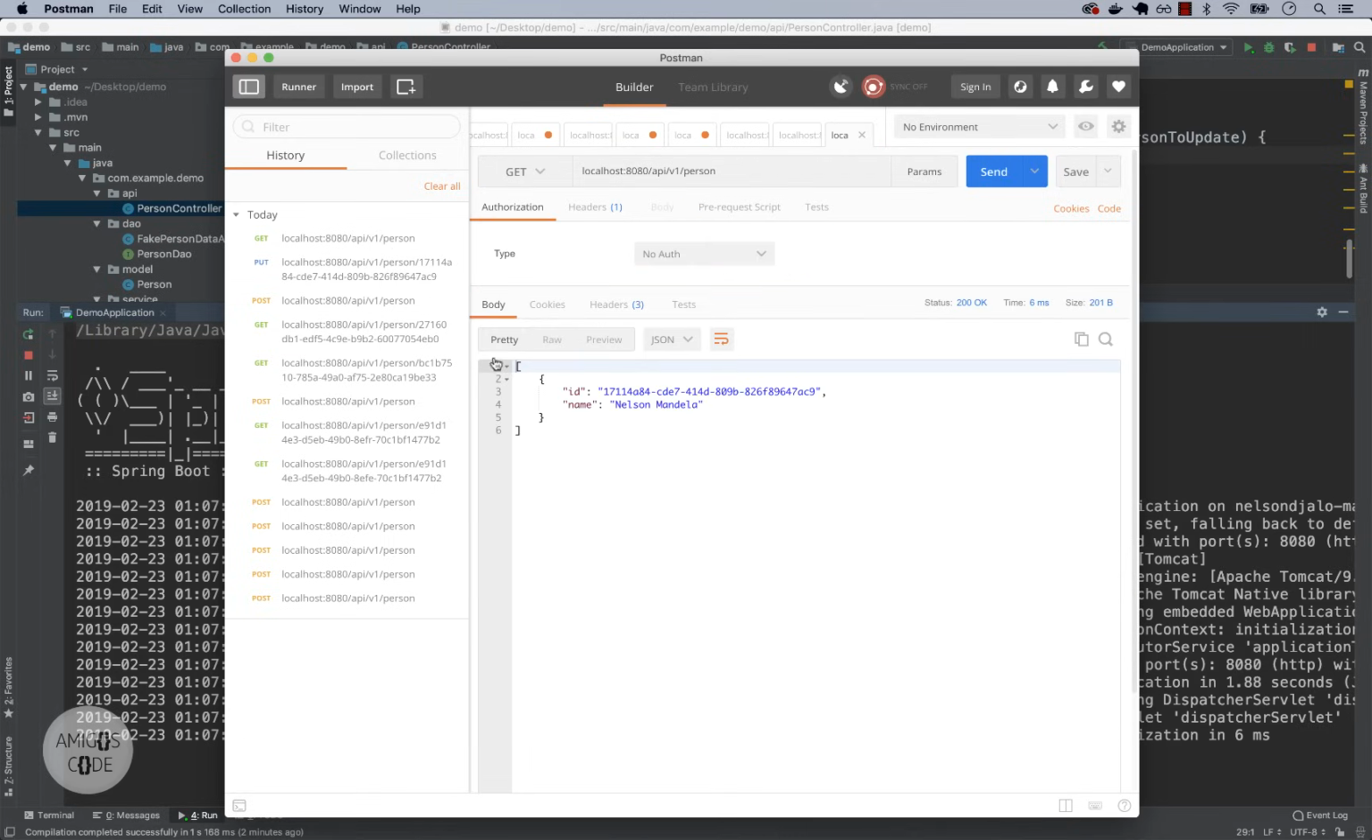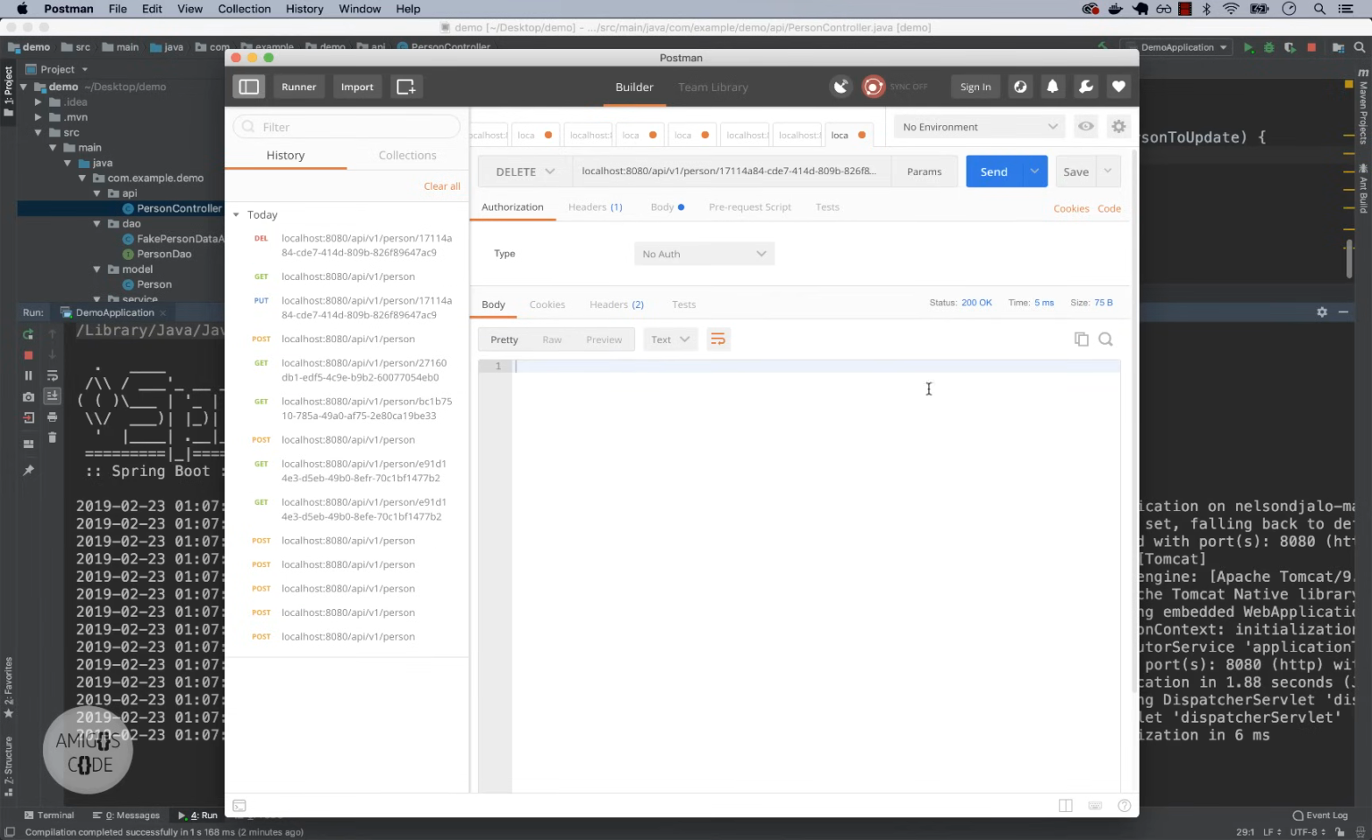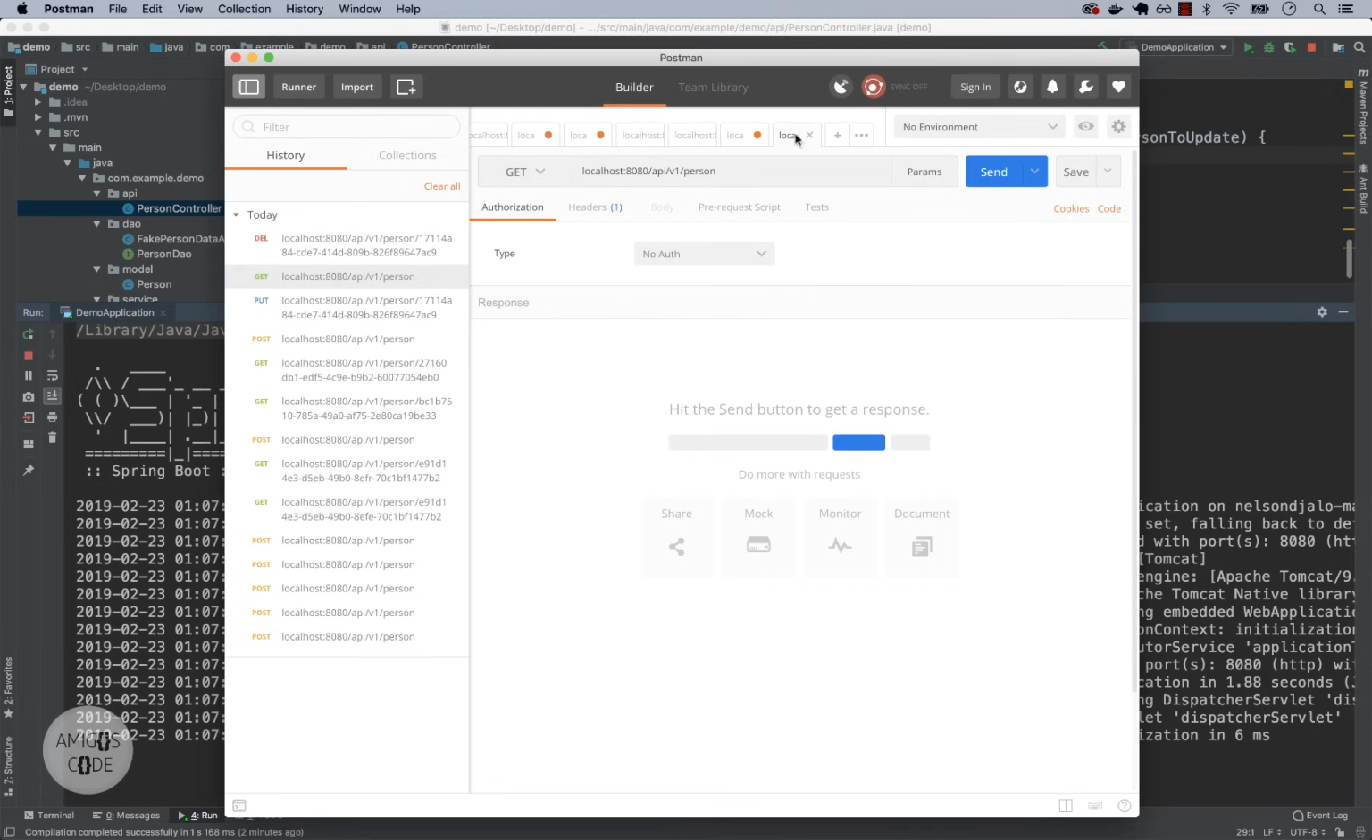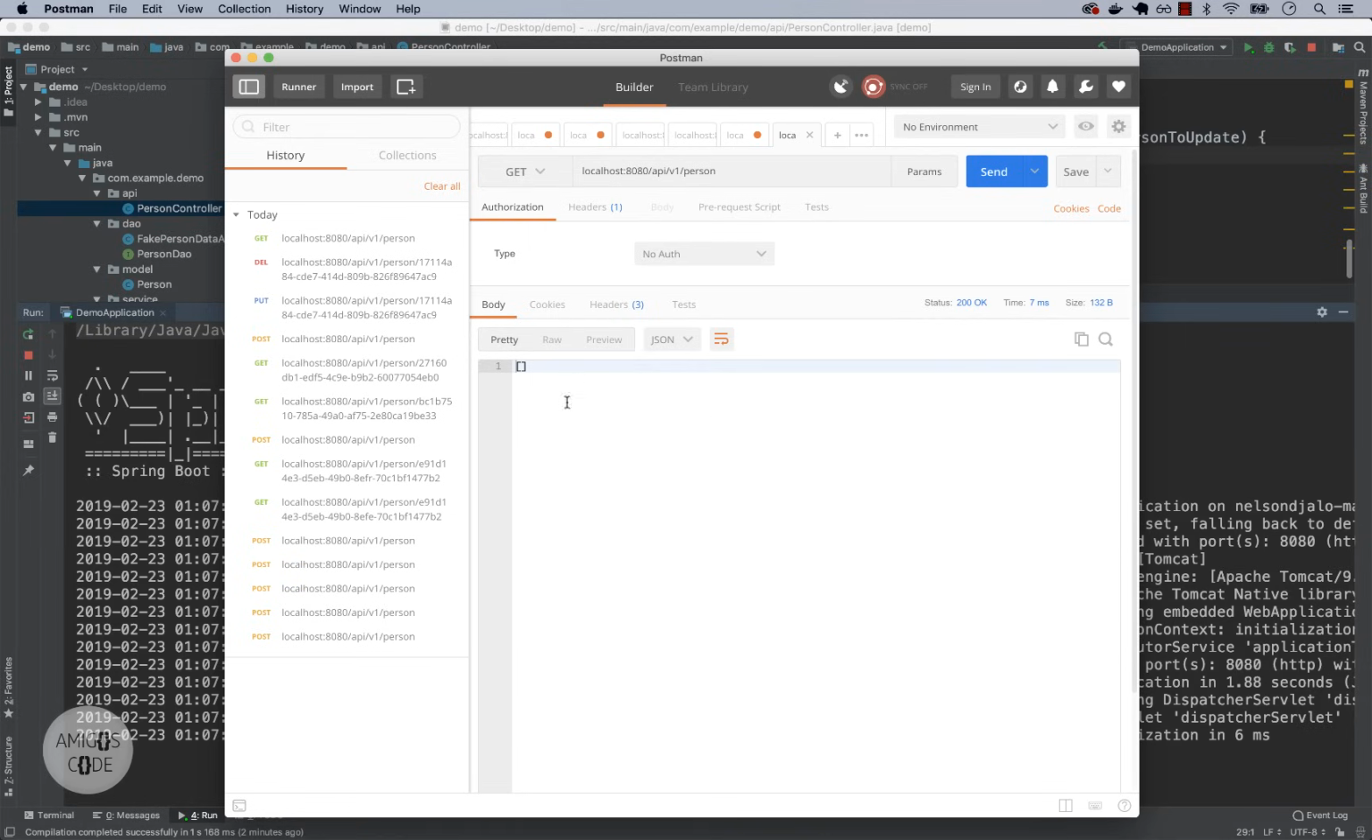Let's debug this in a second. But for now, let's try and delete this person, Nelson Mandela. If I put the actual ID and then choose delete and send, we got 200. If we get everyone, you see that Nelson is not there and it's been deleted.